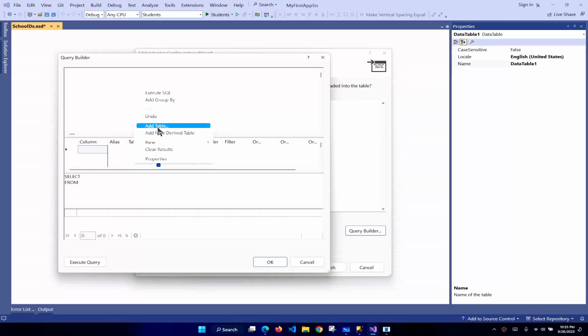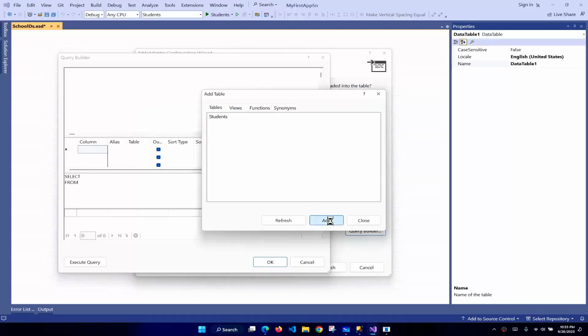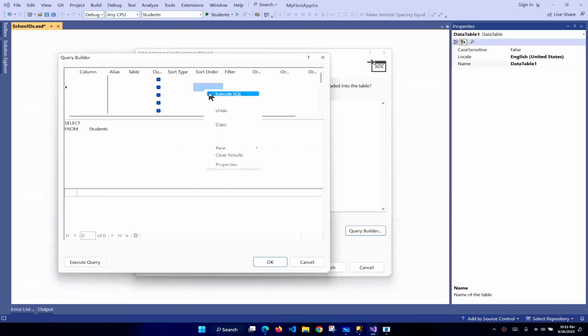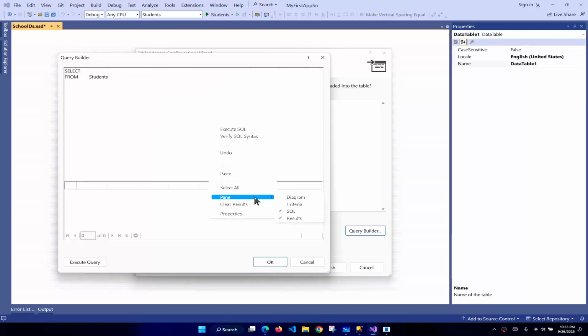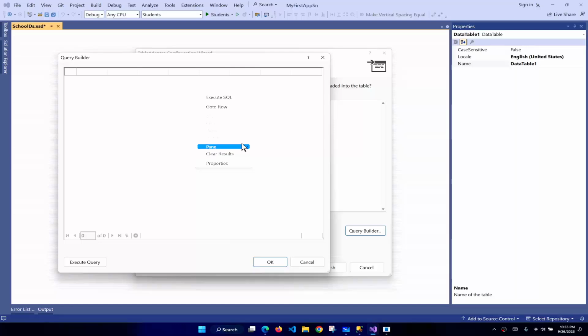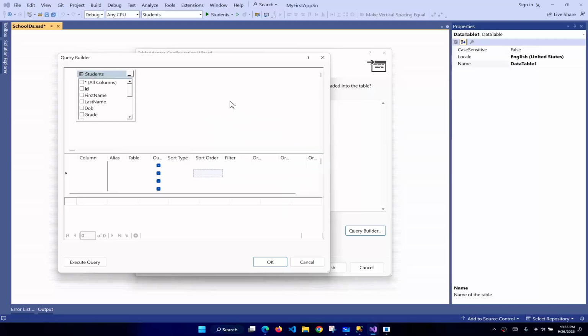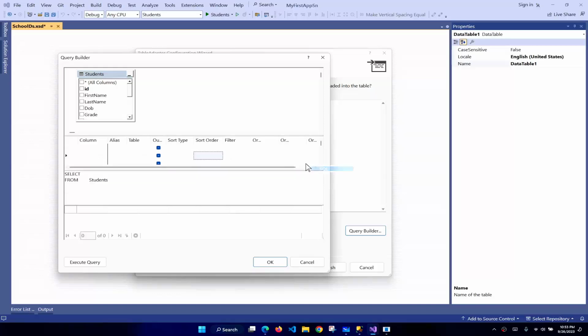Right click on it and add table, like this, students, and add it over here. So I can add the items one by one, and if you right click on it, you get access to pane or part, diagram. Then if I take a look, criteria pane, the SQL pane, and the result is over here. So let's set it back: the diagram, the next one is criteria, and the next one is SQL.